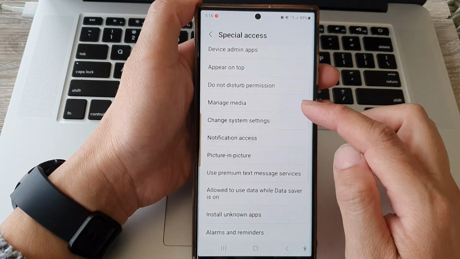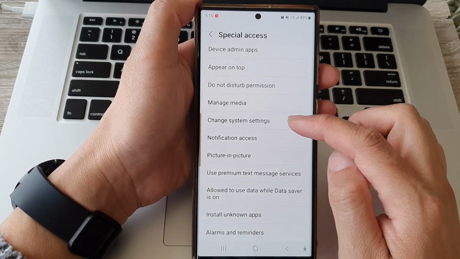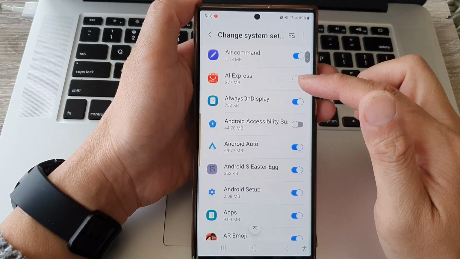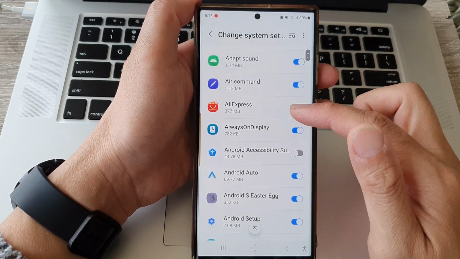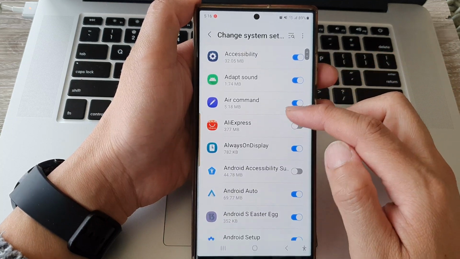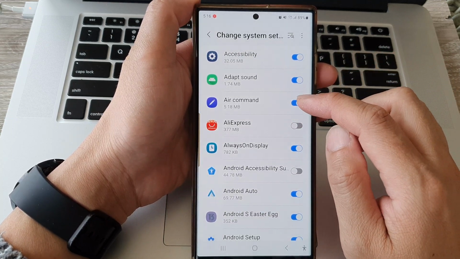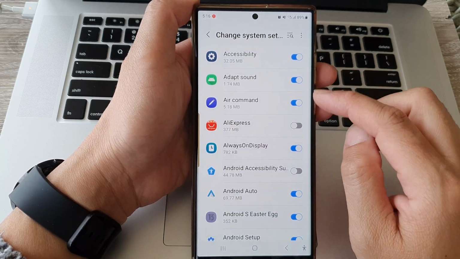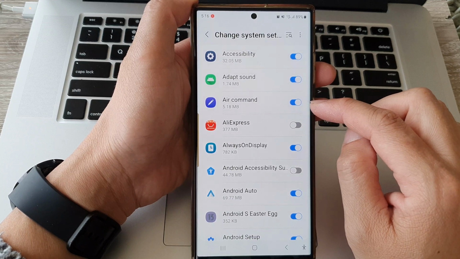Then in here we go down and tap on change system settings. On this screen here is a list of apps that you can choose which app will be able to change the systems or not. So for example, if you want to allow Air Command to change the system settings, then make sure the toggle button is on.